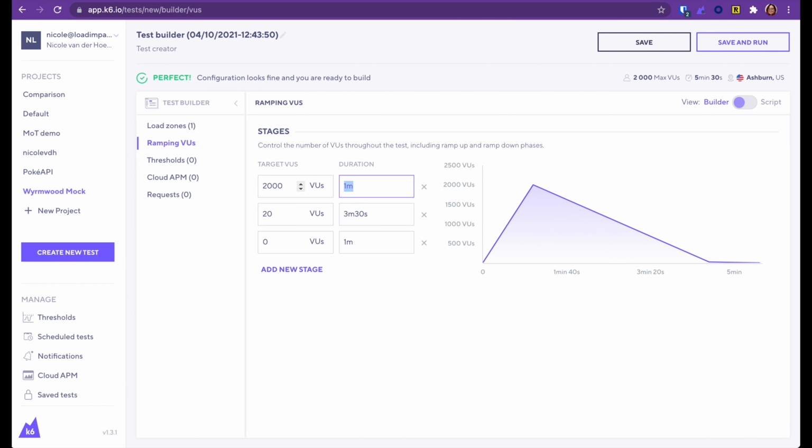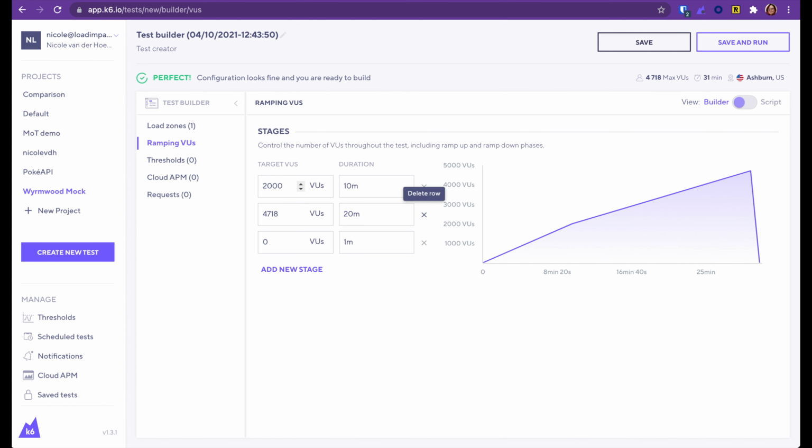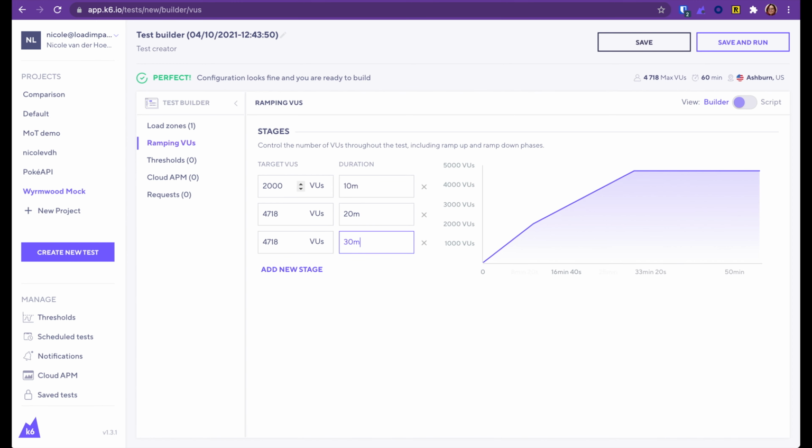I think that if I were testing this, just to be sure, I would be ramping up from, let's say, 2,000 users in the first 10 minutes, all the way up to this full number, 4,718, and see how the application goes.